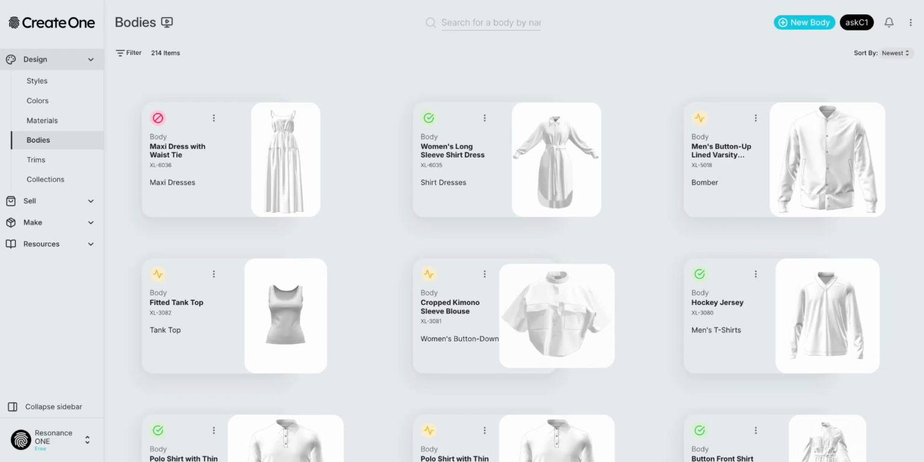The CreateOne core body library is really intended to be a starting point for you. We have hundreds of options of elevated basics across categories you can use in your styles. You're not limited to just use those bodies though. In the premium tier, you can upload your own DXF pattern to start developing your own list of custom bodies in your library. We'll review that in a future video.